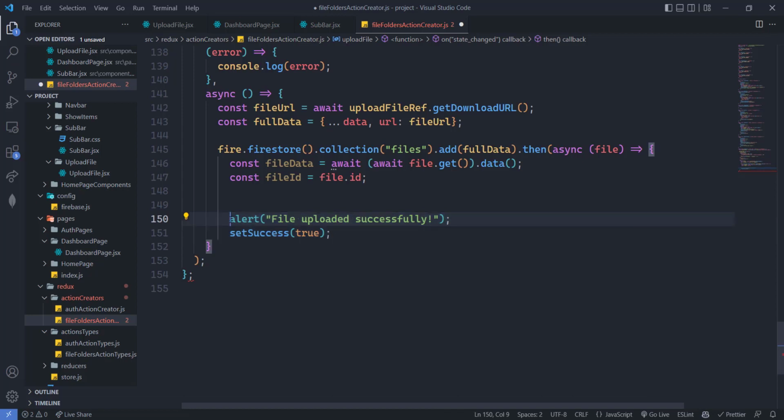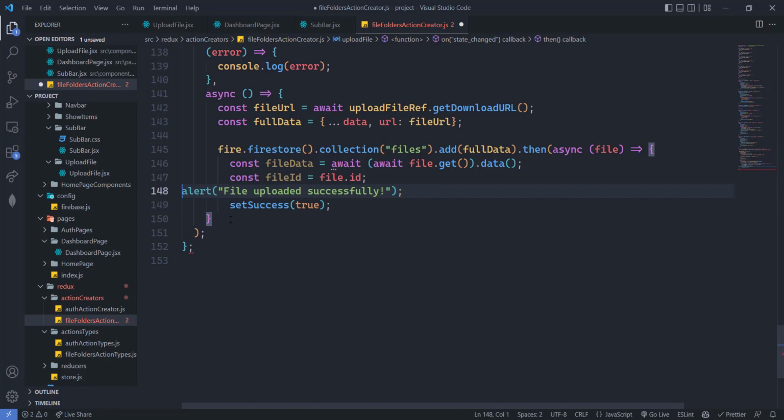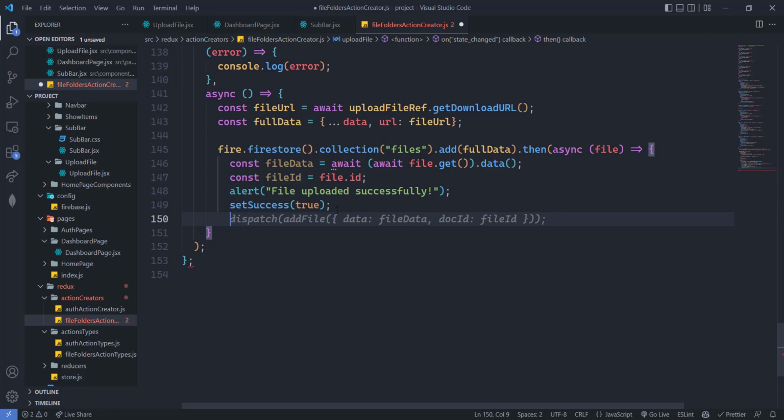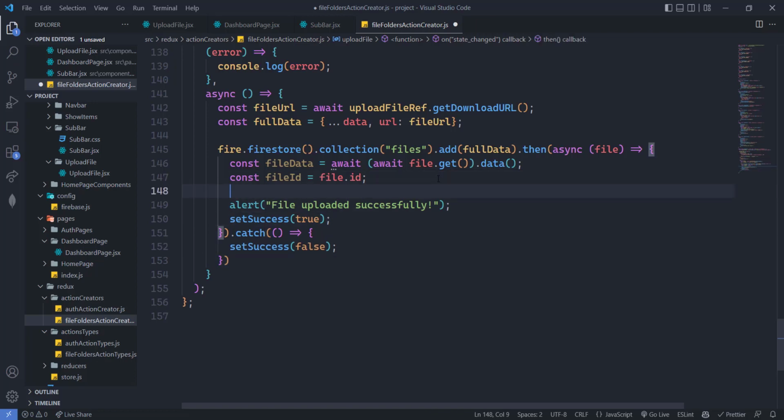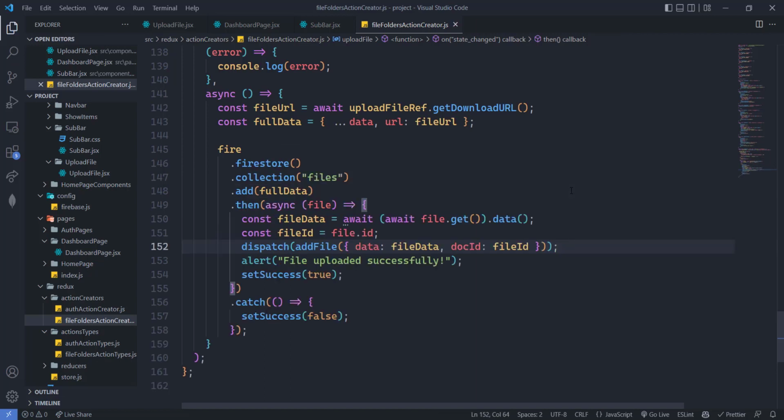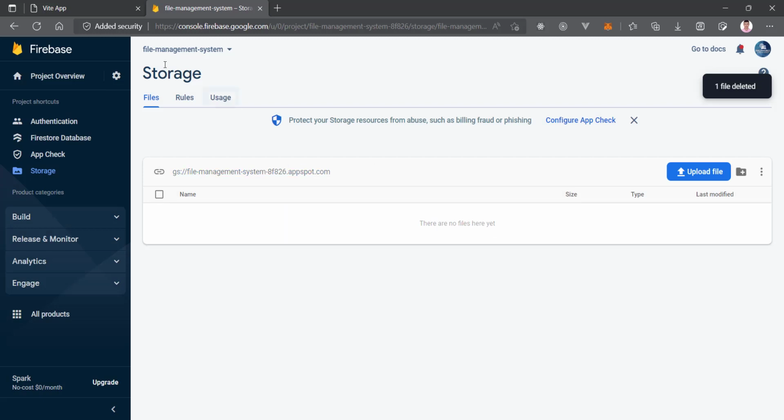Let's move back. File uploaded successfully, set success true, and here let's catch for any error, and like this. So here now we will dispatch. Just dispatch, and we are going to add the file. We have the data and we have the document ID as well.